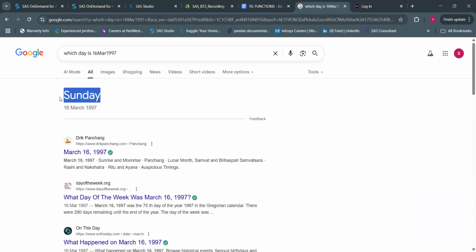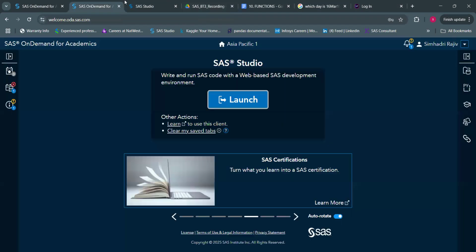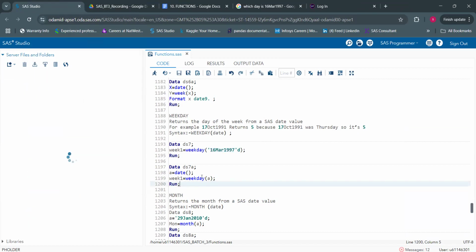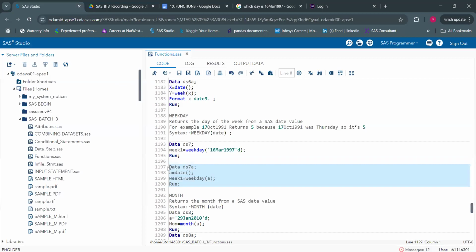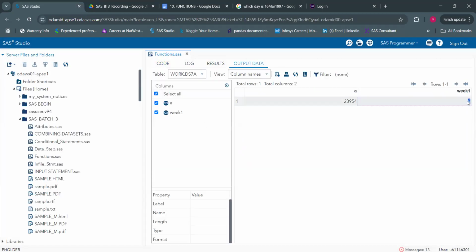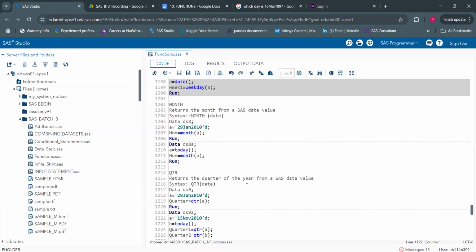As I said, in terms of SAS, the days start from Sunday. So Sunday will be 1, and so on. Saturday will be 7. So what is today's date? Let's see. It is Thursday, which is 6. So this Friday, right? So 6.